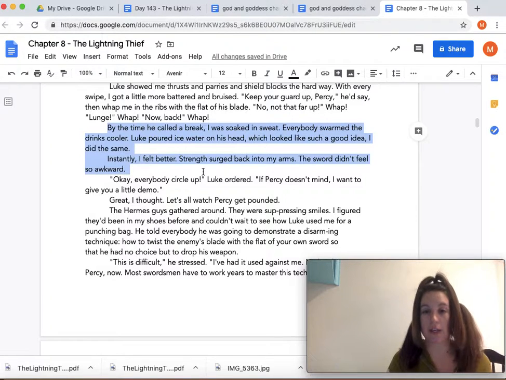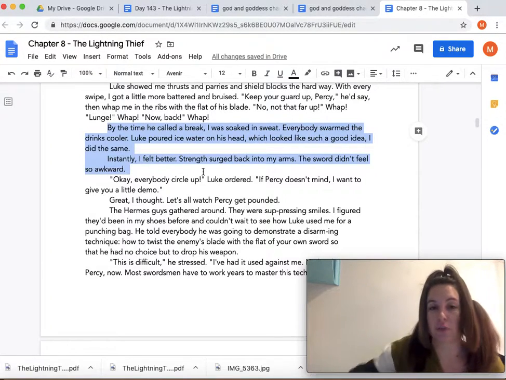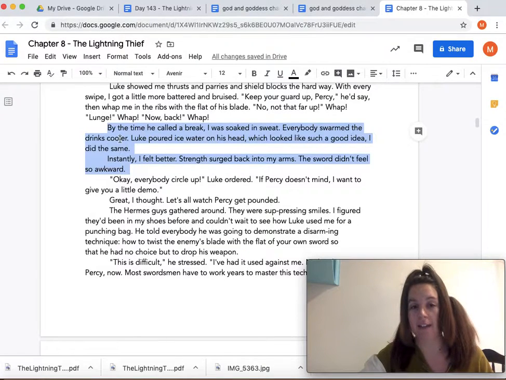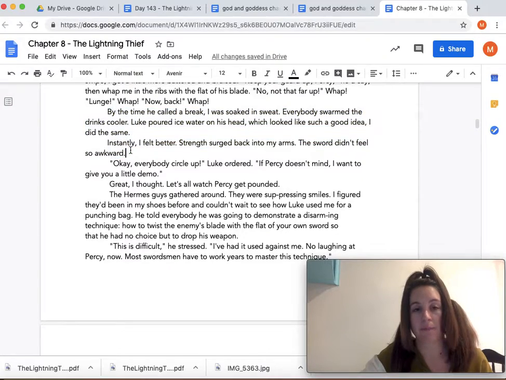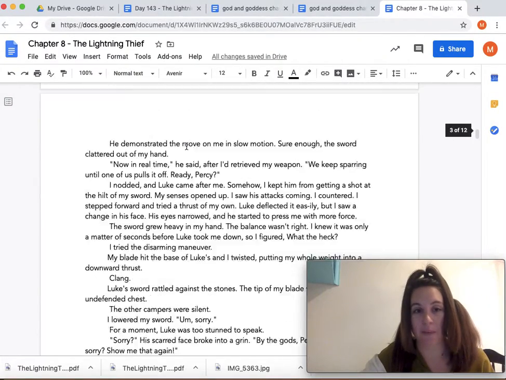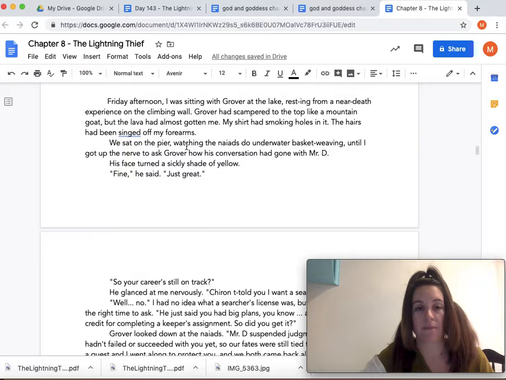So keep that in mind as we continue to read, because that connects to the last few events that we learned about him with the water. So let's keep going and see what that means.